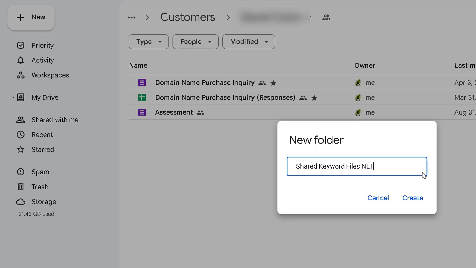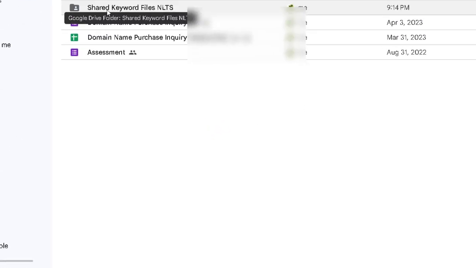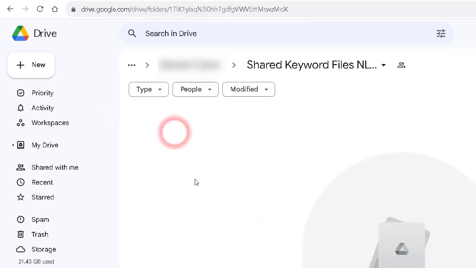Step 4. Opening the folder. After creating the new folder, it will appear in your Google Drive's homepage. Double-click on the folder to open it. Inside, you'll find an empty space where you can add files or documents.